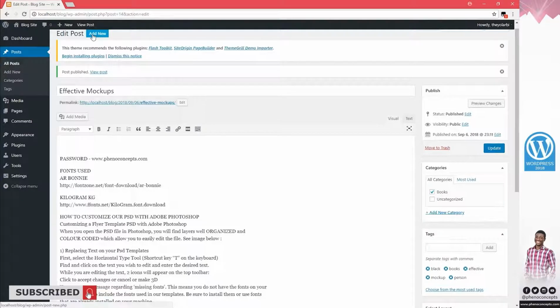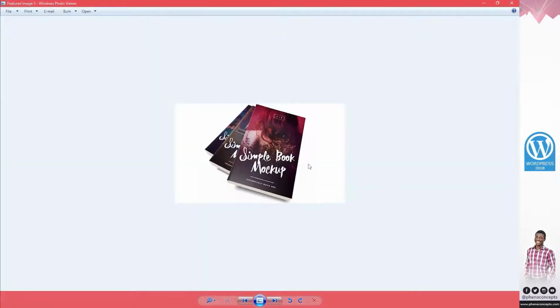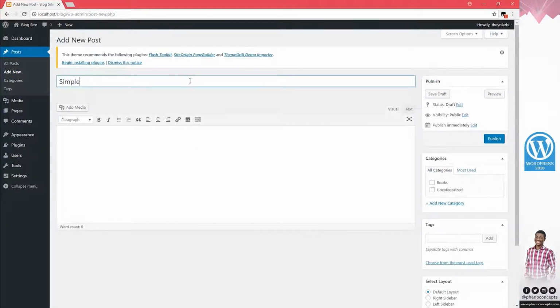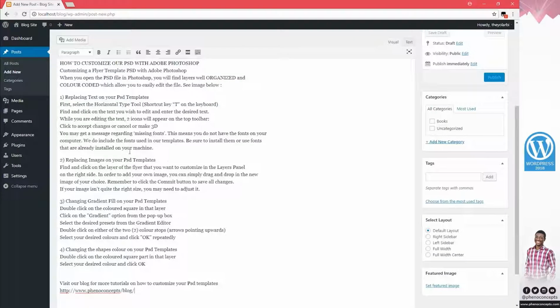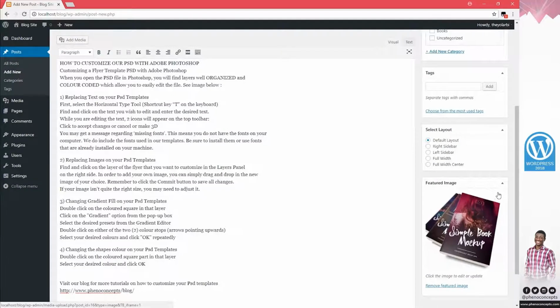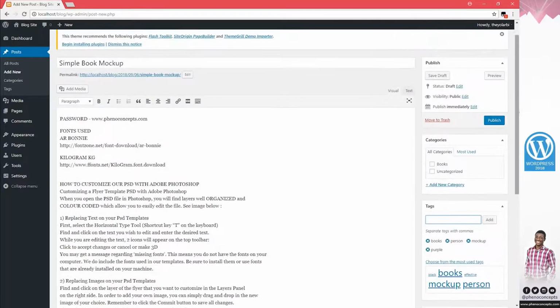Now the last thing will be this, so simple book mockup. So let's just type it in. Simple book mockup. Now I'm trying to speed up this video, because I'm assuming that you've gone through our previous tutorial, so you understand everything I'm doing so far. So this is books mockup person, probably purple or something. I'll just add some random things.